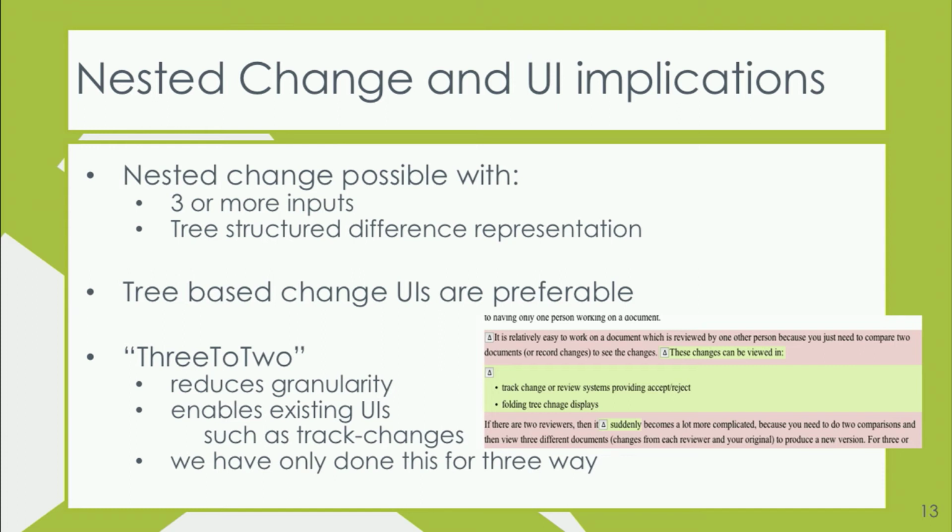So those kinds of nested changes are sometimes difficult to represent in an interface which deals with a sequential list of change, which is what a line-based algorithm would do. And that makes us think more about different kinds of user interface for handling nested change. We'd argue that nested change is better handled with an interface that allows you to manipulate it in a tree structure.